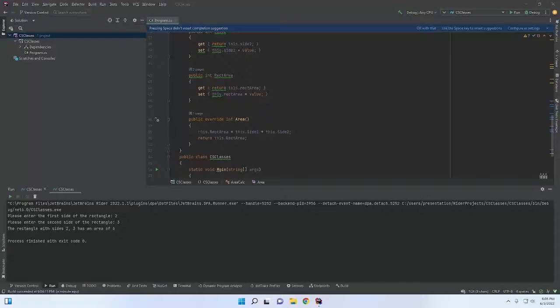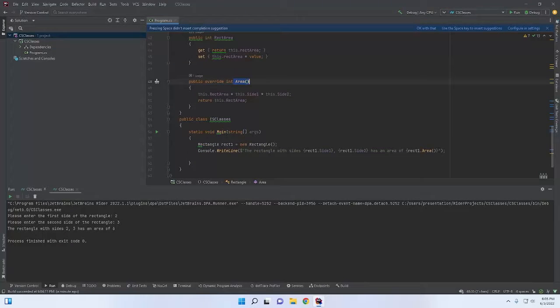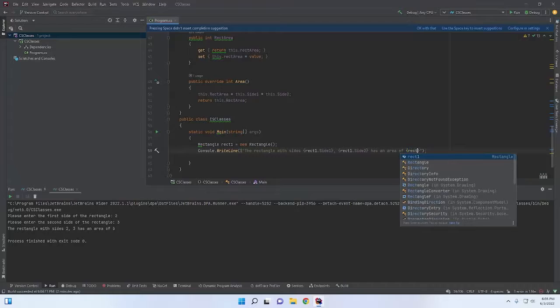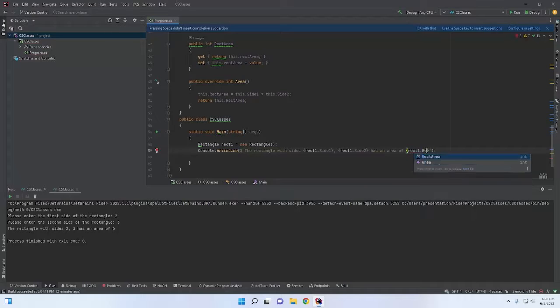So I purposely created this particular way because any time that a user calls the area of a rectangle, I wanted it to calculate the area again. That way, if a side changed, well, it would automatically update the area when you calculate it. Now this rectangle area, I don't want anybody to just be able to access. So for right here, I can say rect1 dot rect area. So that is going to access the rectangle area.